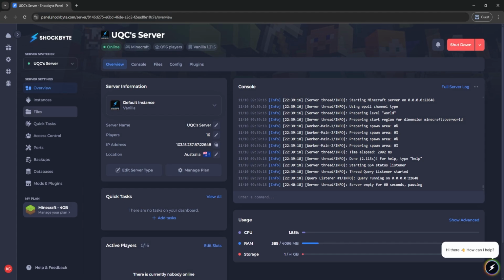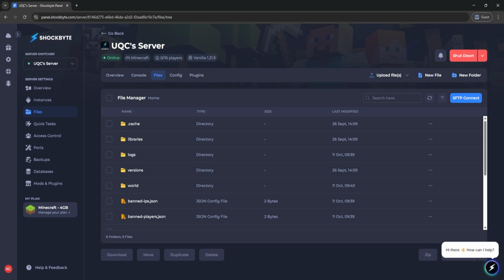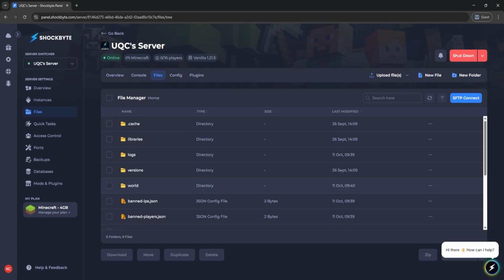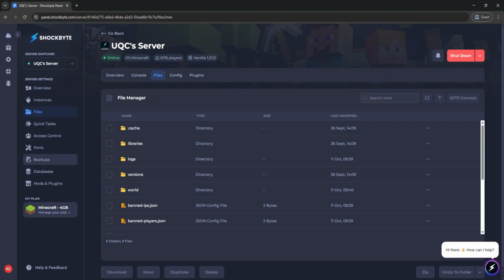As you can see, they also have built-in file management, so there's no more need to connect and do it remotely. You can do it straight away from within your panel. They also offer automatic backups and DDoS protection built in, ready to go.